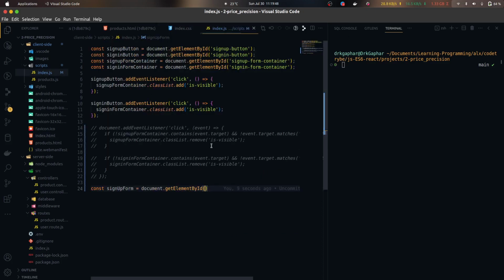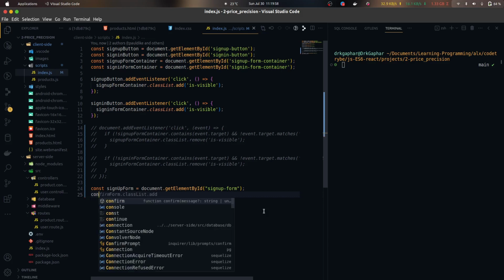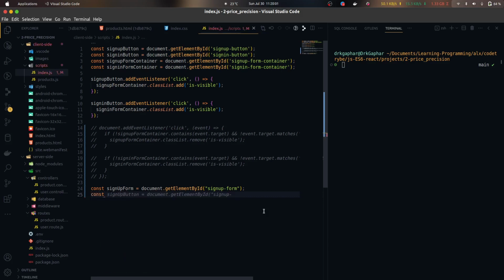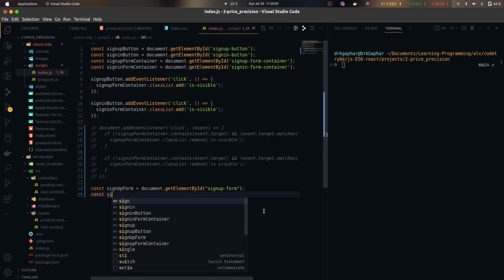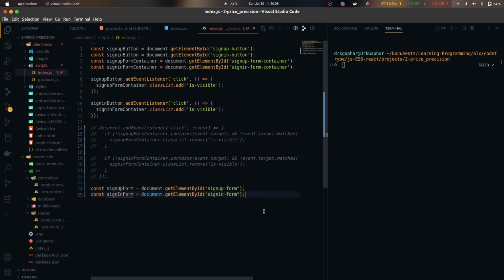Since I'm already using getElementById, just wrap it in quotes and paste sign-up-form. Since I'm going to be working with the sign in as well, let me do it for the sign in: const signInForm is equal to document.getElementById and sign-in-form. So I've been able to target each of those forms. This is for the sign up form and this is for the sign in form. Now I can add any kind of listener to this.